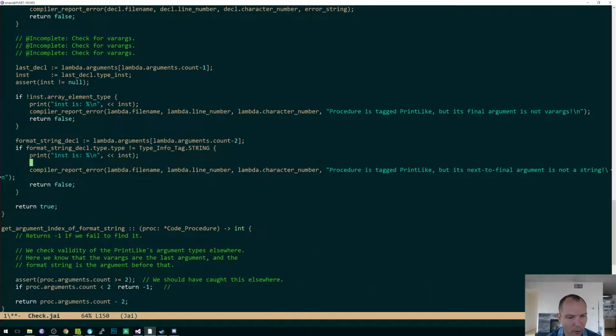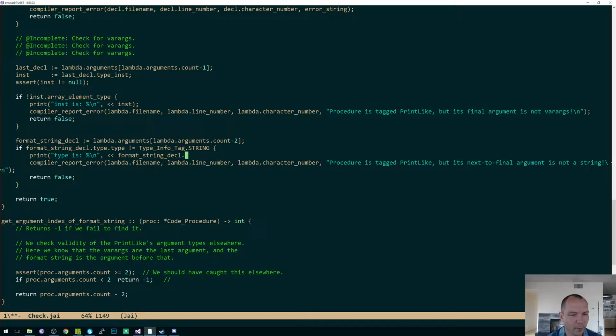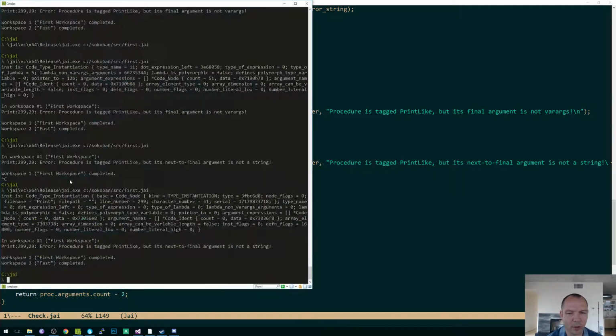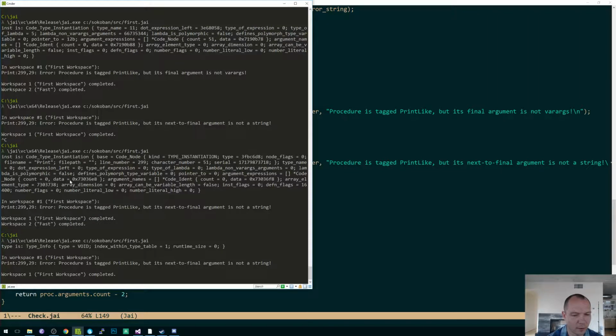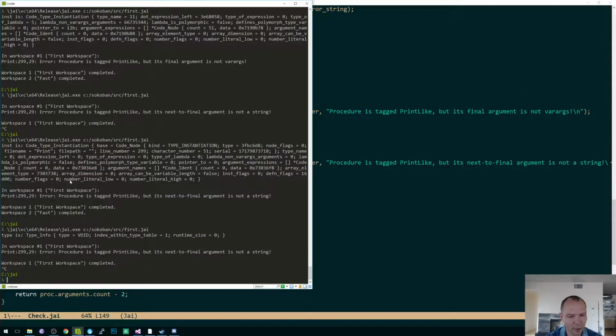I want to print the type. Print type is... Oh, I'm printing the wrong inst here. I'm so tired. It's void. Why is it void? Why do you think it's void? That's weird. That is weird.